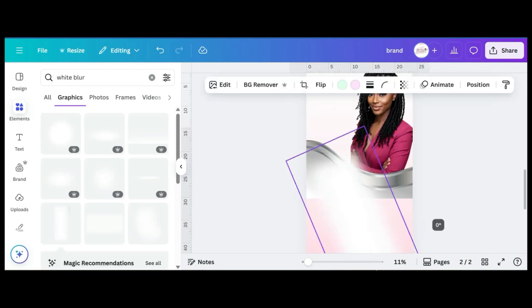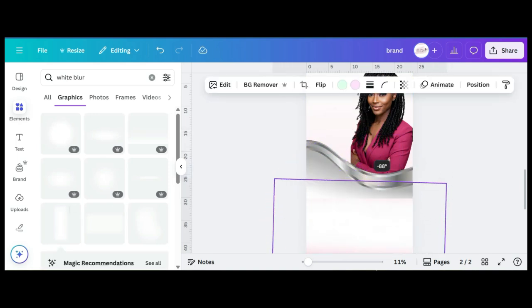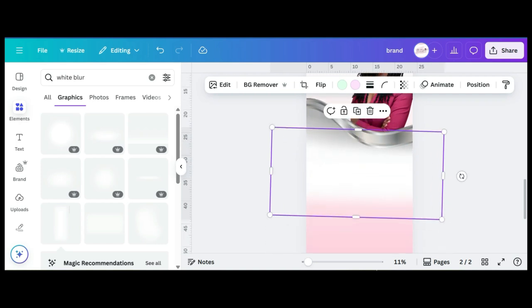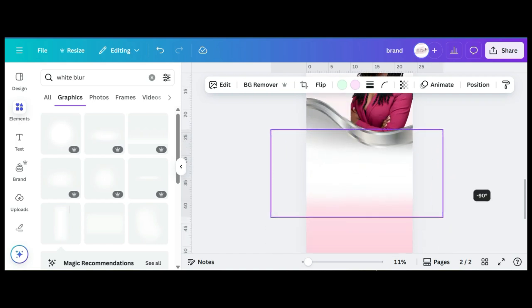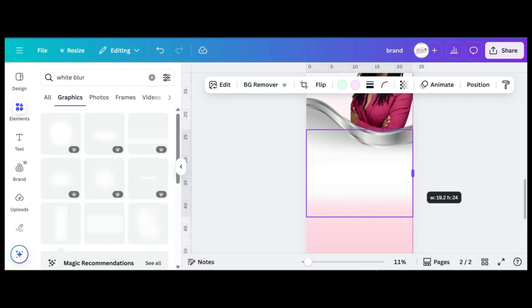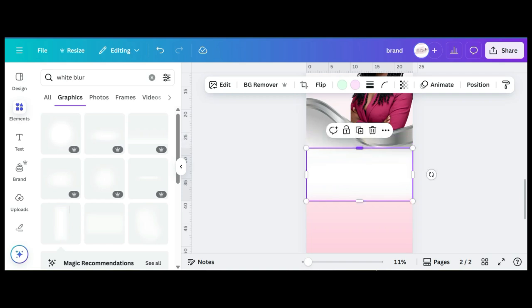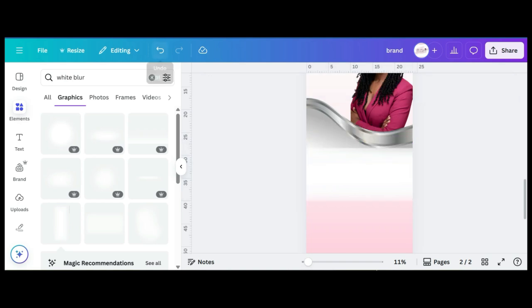Now next, I want to put in a white blur so that I can kind of hide that harsh line that's between the wavy silver image and the pink background. So you just type in under elements white blur, and then you'll need to resize it and move it along the template so that it matches and it fits the way that you need it to on your screen.